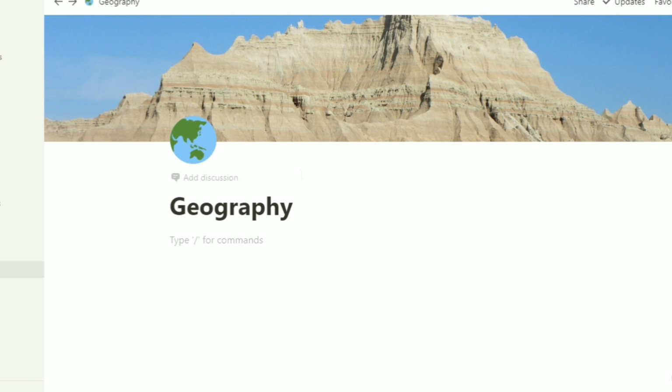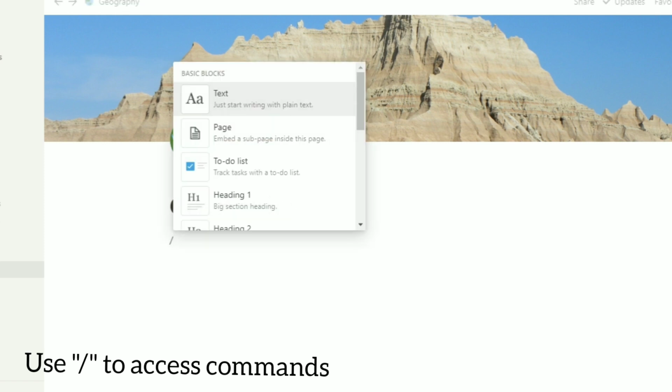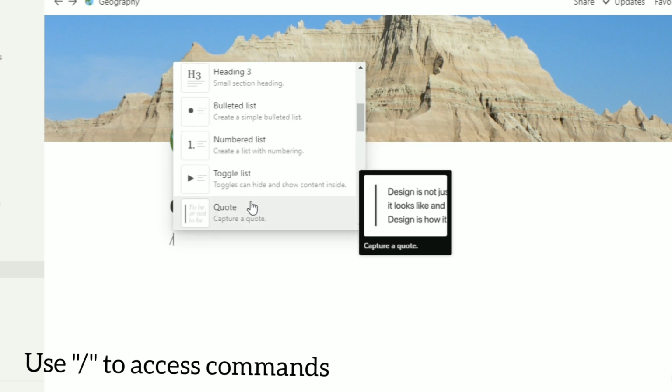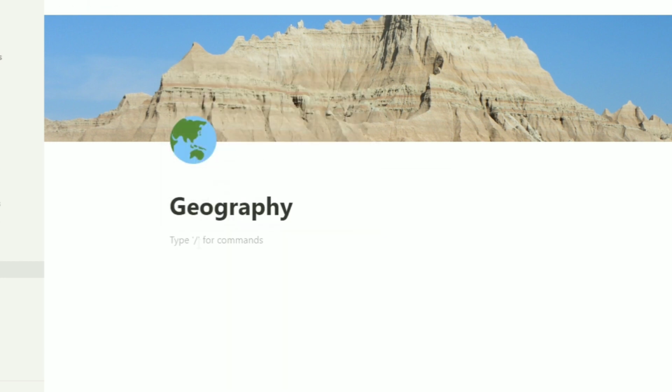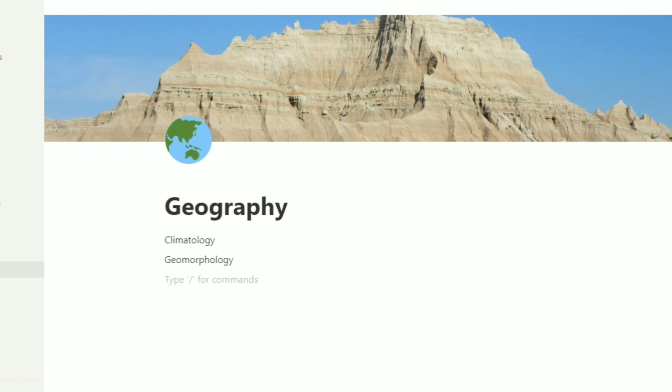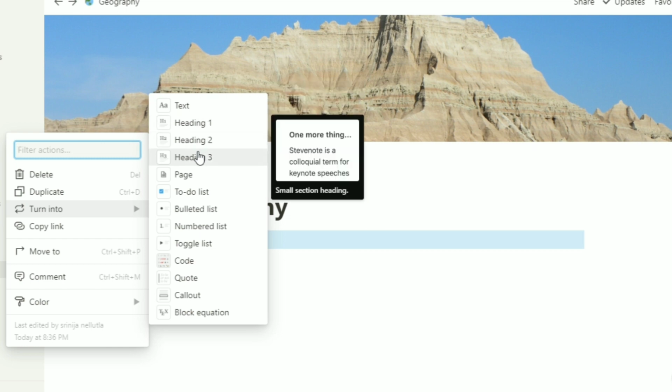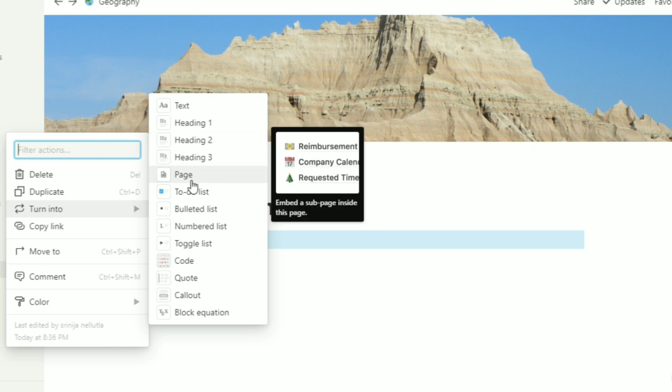Within geography now, we have several topics like climatology, geomorphology, oceanography, right? So here I'm trying to make these sub-pages. Here is a list of basics that we can do with the content, like making headings or a toggle list or simply a page. It is like a page, and inside that we have topics, and for those particular topics we can again make pages and create separate notes within that topic. By clicking on the left icon of climatology, I'm trying to turn this into a page. So we have again several options, and I'm choosing page here.